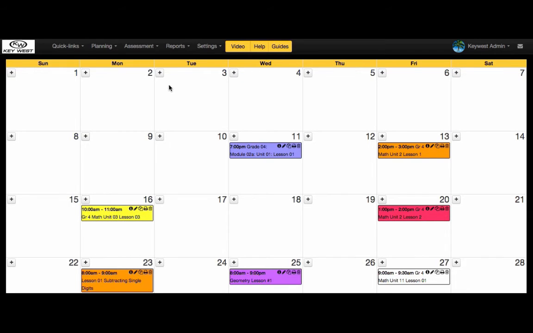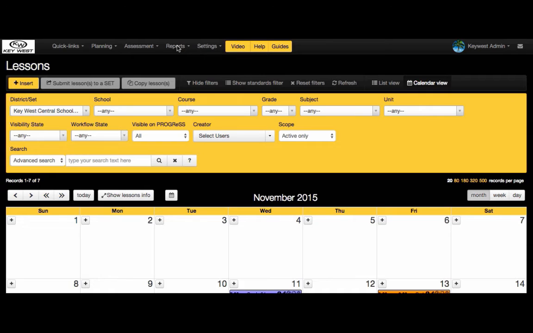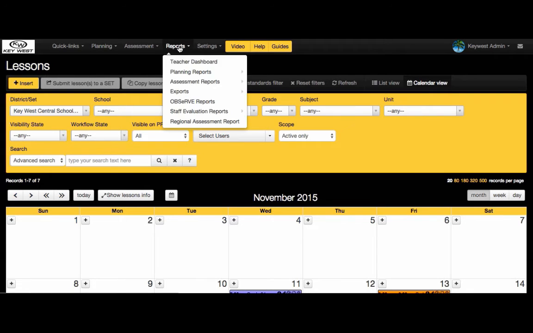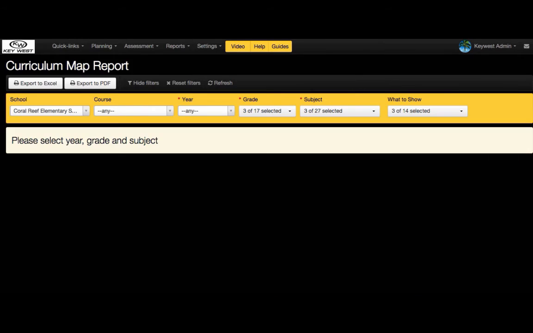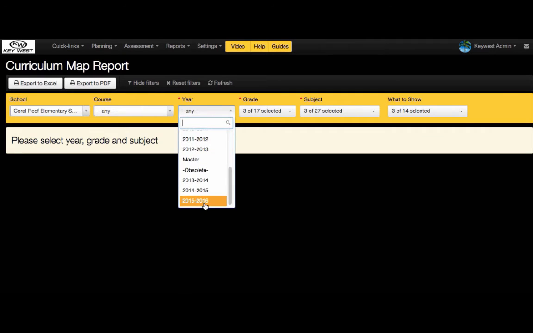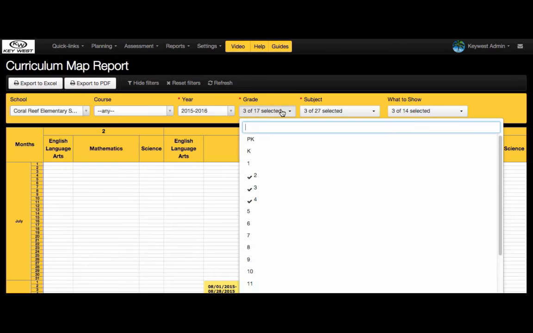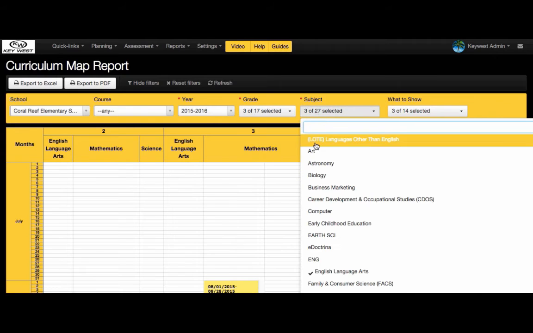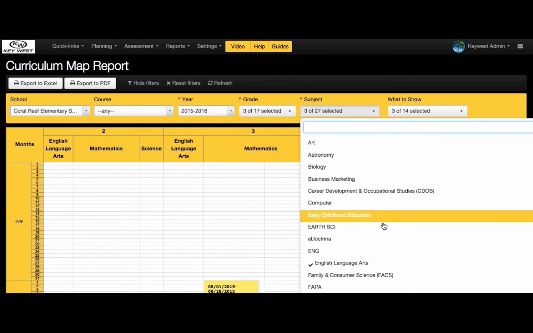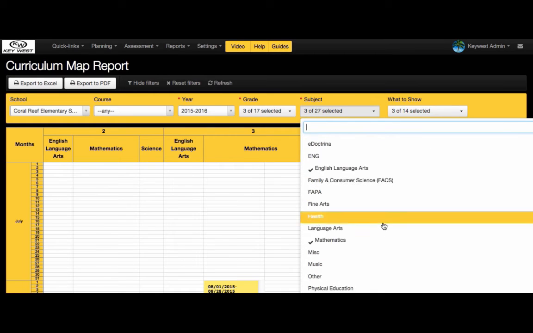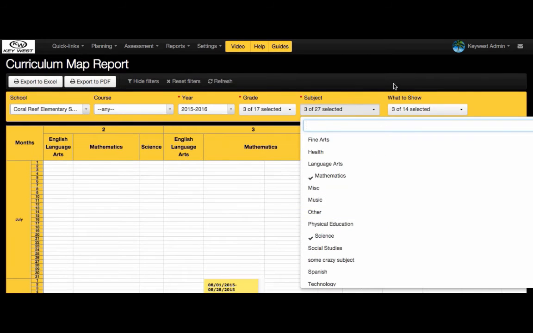Our two curriculum reports can be found under the Reports button in the main menu bar by selecting Planning Reports and then either choosing Scope and Sequence or Curriculum Map. Our Curriculum Map report allows you to select multiples. After selecting the year, I can choose to show multiple grade levels. Currently I have 2nd, 3rd, and 4th selected, along with multiple subject areas. I've chosen to select ELA, Math, and Science.